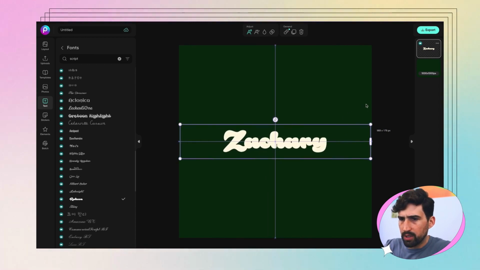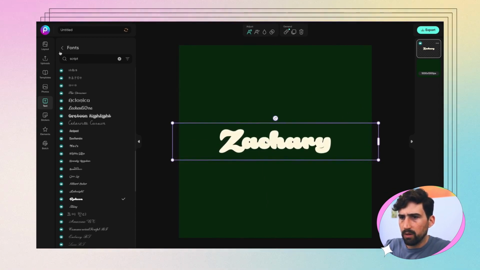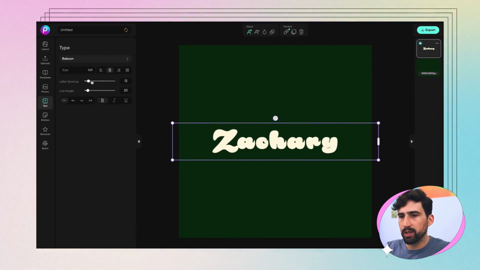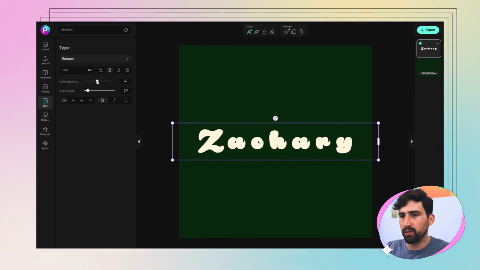So we can size up here. You also have the ability to change letter spacing here. So spacing the letters out, bringing it back in. In this case with the script, you want it to feel connected. So you'd have the letter spacing at 0, but you can space these out if you want more of like a tracked out kind of look and feel.